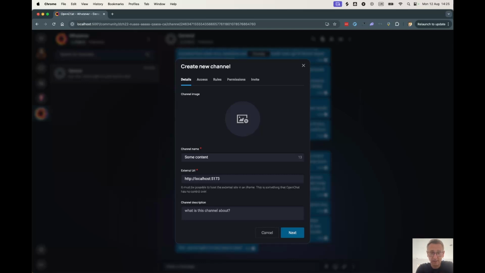In a lot of cases that isn't going to work, because the content security policy of the target website is quite likely to say, hang on, I don't want to be hosted in an iframe, this is for security reasons. So the real use case here is that what you're trying to embed is a website that you yourself control, and then you can specify that OpenChat is a legitimate frame ancestor for this content.